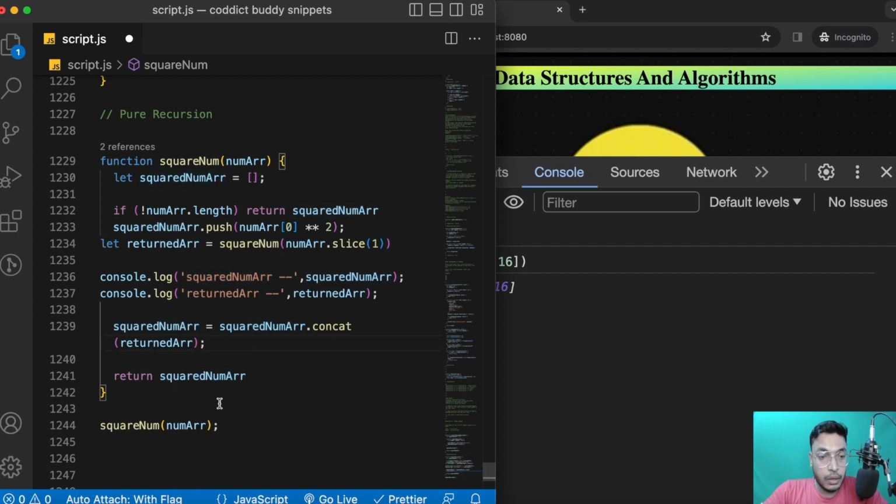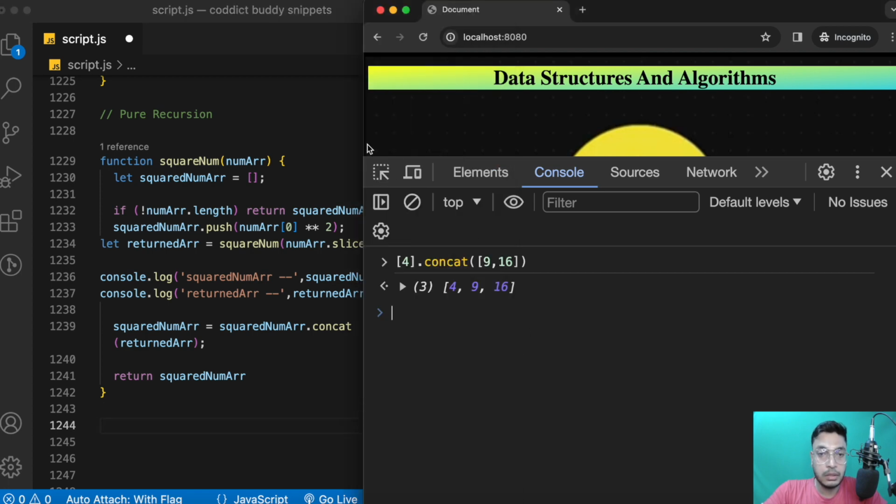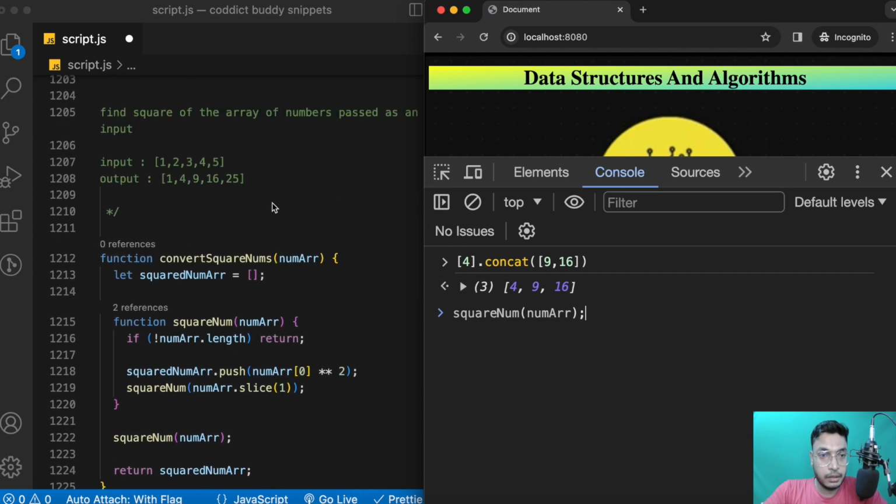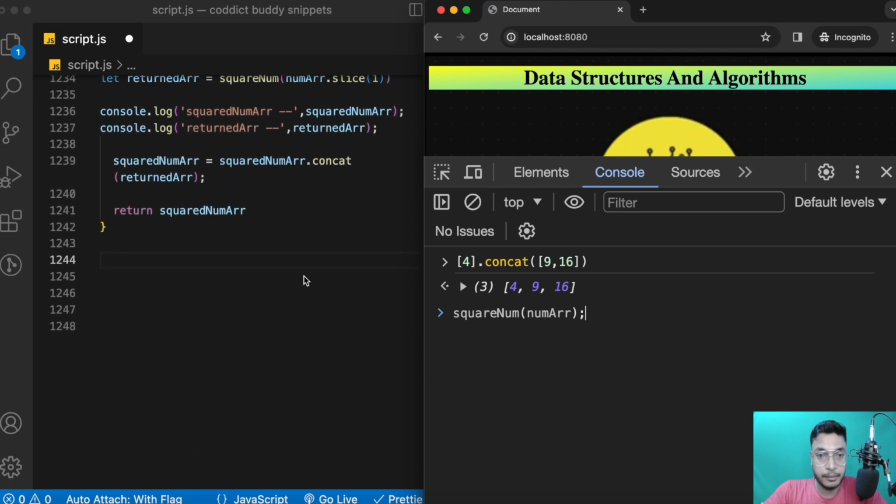So now let's quickly run this function. I think here we don't need it, so I think this much will be fine, right? Squared number array and 1 2 3 4 5, right? So let's see.